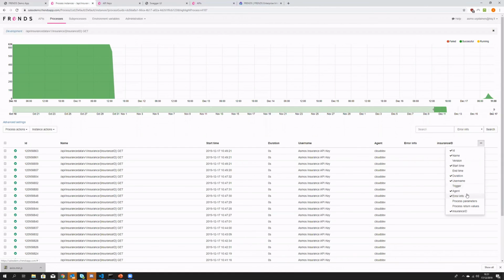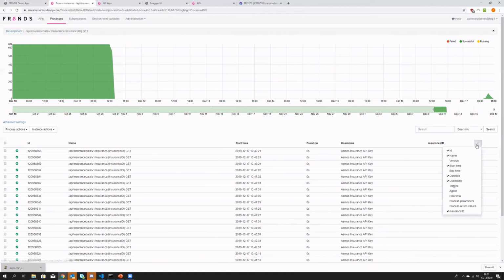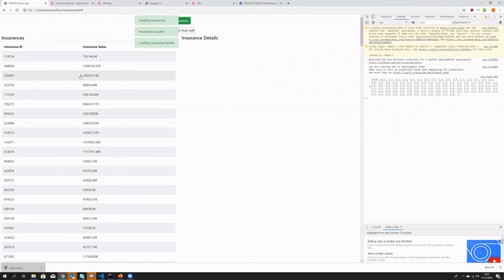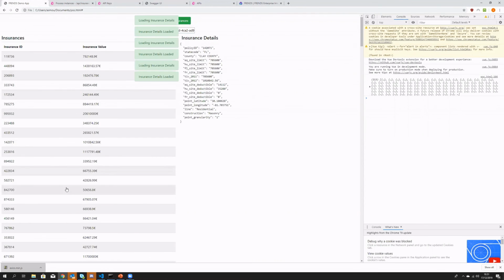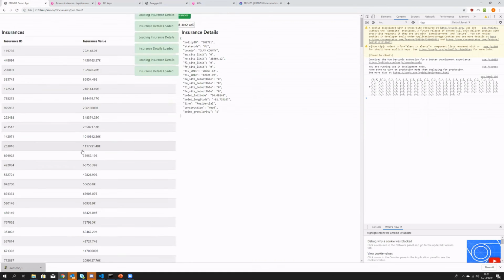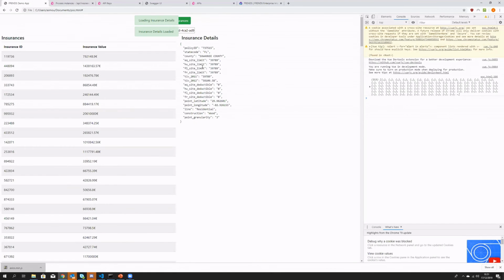Now when we implement the promoted variable from the monitoring perspective, what does that enable us to do? Let's get rid of some of the more useless information. Of course, we don't have that available for the previous instances. But now if we go in here again and load our insurances, and start viewing specific insurance details, checking what each insurance contains, there's a bit of a usability problem here, because the list doesn't follow with me, but never mind that.